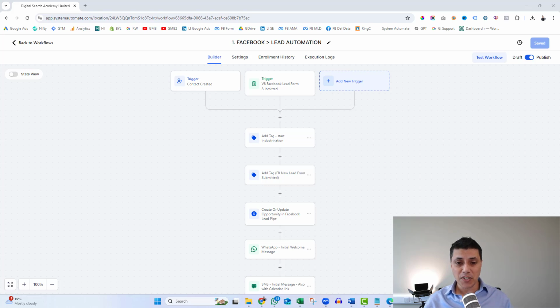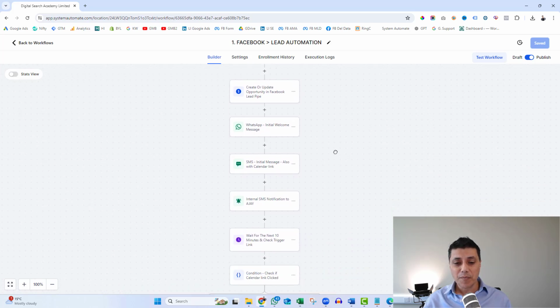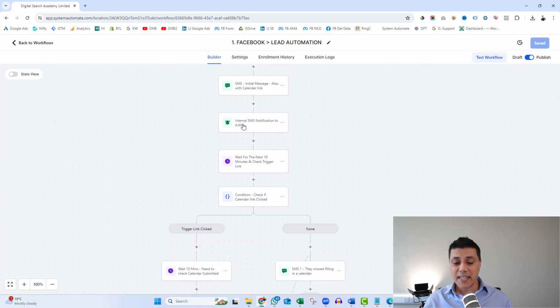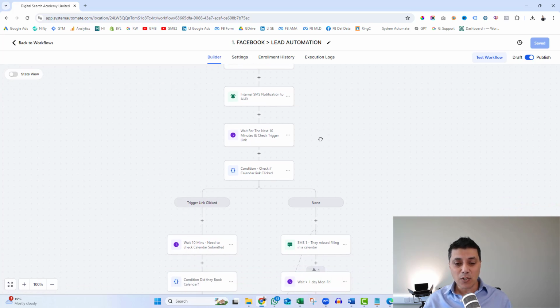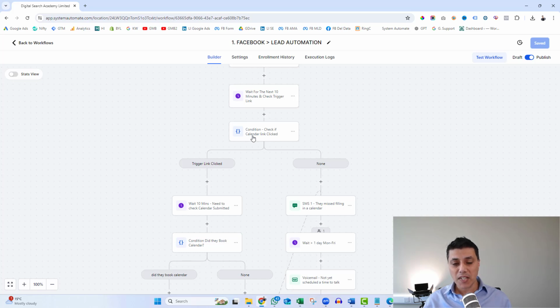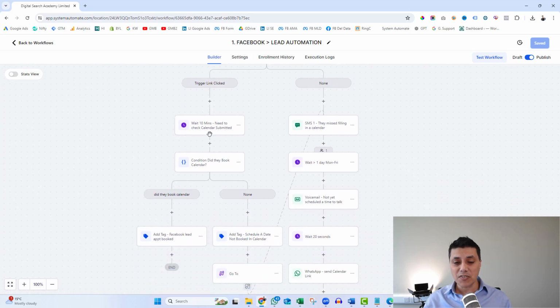If you see this screenshot here, this is just one of the automations that we've set up. I won't go over the technical parts, but the first thing it'll do is send them a WhatsApp message. It'll send them an SMS message automatically. It'll send an internal notification to say, you've had a new lead. And then it'll wait. And then it'll check whether the person has booked an appointment with us on our calendar. Depending on whether they've booked an appointment or not, it'll trigger off certain automations.